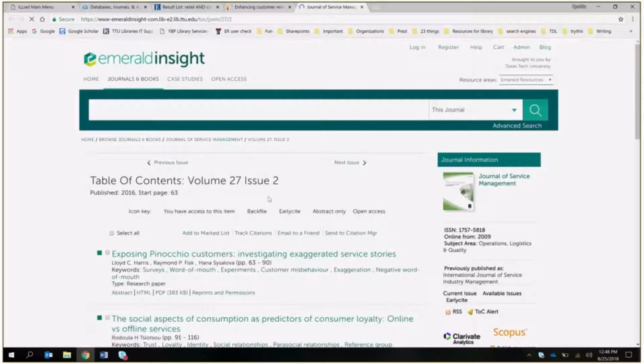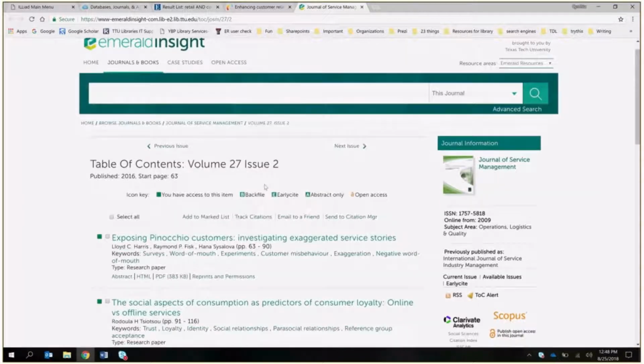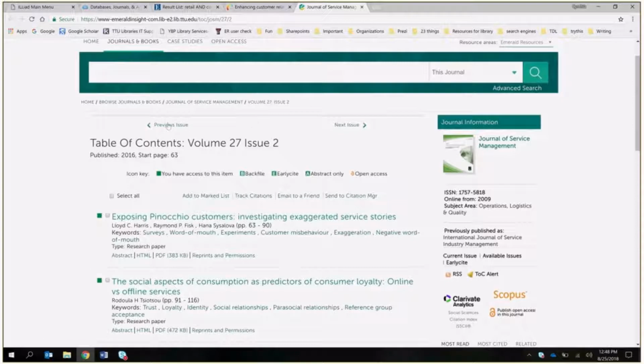Okay, so we actually landed on the table of contents for the right volume and issue. If not, I would have to look around to see where I needed to go, next volume or back to the main listing to find the right year if need be. But now we just need page 170.